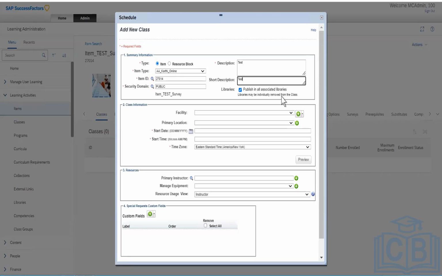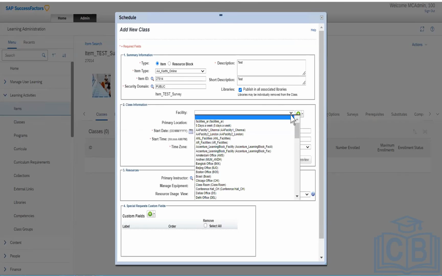Now, for this class, where will the class occur or happen? So you choose one of the facilities. What is facilities? Your physical location, like your Singapore office has a location attached to it. You choose that location, any one of them, like Bangkok, Beijing, Boston, Brazil, Chicago, any one of these. Which office do you want to run this class?